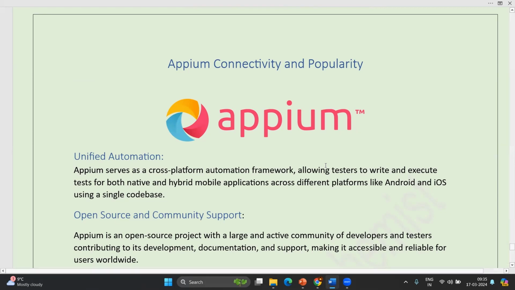Now we have seen what the different terms are, what the different devices are, what simulation and emulation are, what drivers we need, and how the protocol works, everything. Now, Appium is the unified automation tool which can support maximum all of these things. It supports all the devices, all the OS, especially iOS and Android. It supports all the drivers.